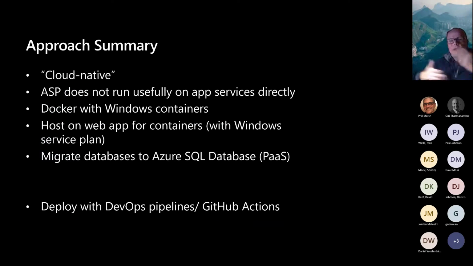So in summary, it's cloud native. And we need to do that because that's what is demanded by the customer. ASP doesn't run directly on App Services, so we need to Dockerize it with Windows containers, because ASP only runs on Windows, Active Server Pages. And then we're hosting it on Web App for Containers, because that provides the most managed experience of each of our solutions in Azure that can run containers.